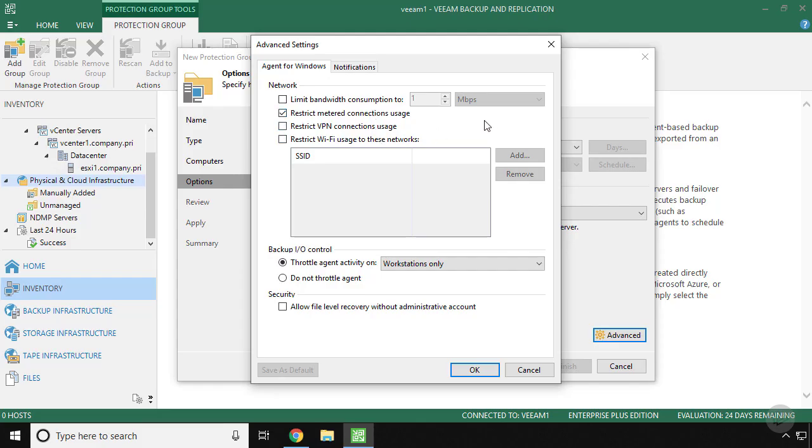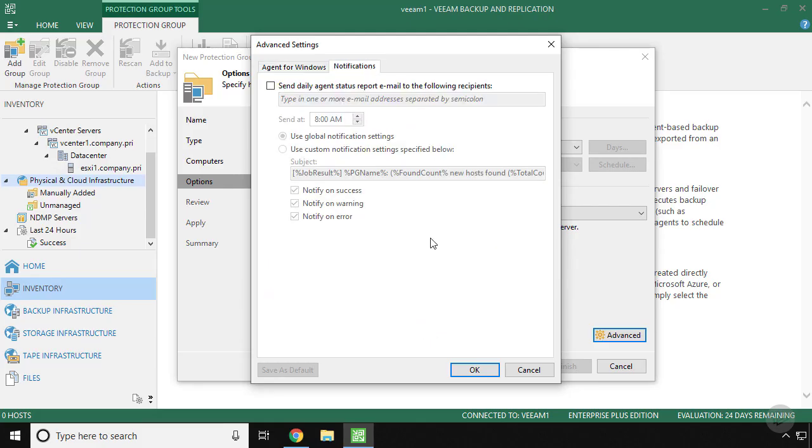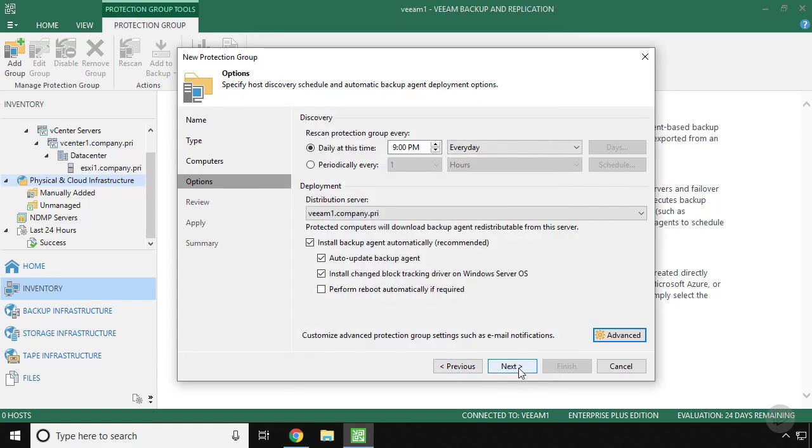One of the main use cases for this whole concept of Veeam agents is for desktops, and these desktops may not necessarily be inside the local area network. When that is the case, you may want to limit your consumption or restrict unmetered connections or VPN connections for those, for example, workstations right down here. It's right here where we can determine for workstations or servers if we do want to throttle any of the activities then of that agent. For those virtual machines and their files and folders, do we want to allow file level recovery without an admin account? In many cases, we don't. And any notifications here for the process then of these agents. For this, I'll choose OK down here to accept these advanced settings and choose Next.